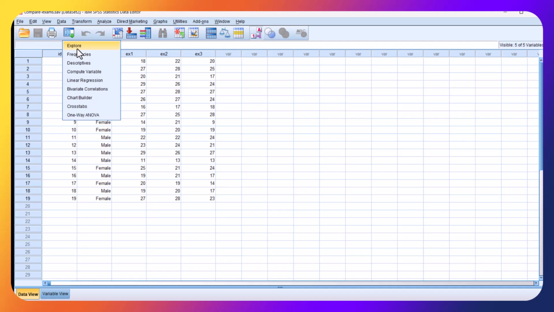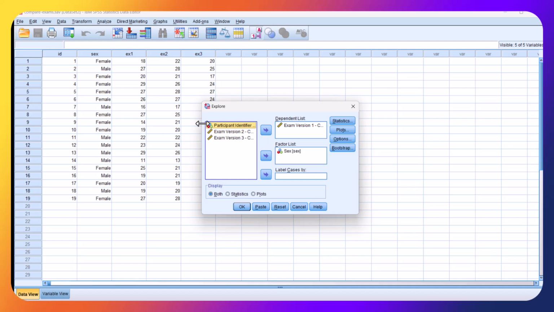which is the average exercise 1 performance. I also want to group the exercise 1 performance across male and female, because that's what we're actually checking. So I clicked on Explore, dragged exam version 1 into the dependent list, then our factor variable, which is sex, then moved on to Plots.